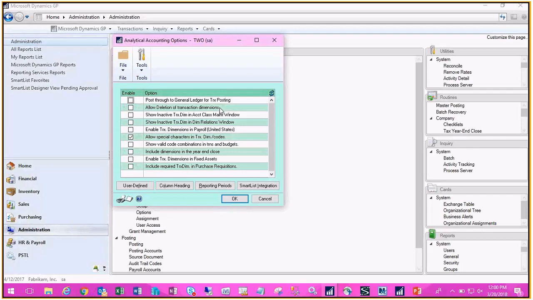Then the special characters and dimension codes. I have that checked on just because if I'm quickly trying to key something in, I may hit a special code. In most cases, I would say no, though. You probably would not want to have special codes set up because nowhere else in GP do we recommend using special codes. Whether it's in inventory items or vendor names or vendor IDs, any ID field, really, you don't want to have special characters in.